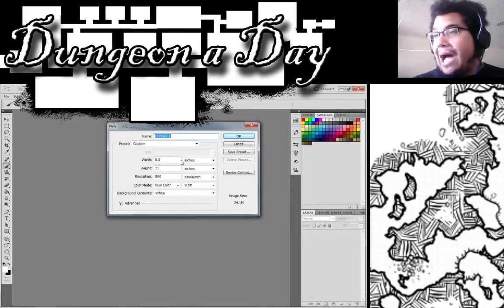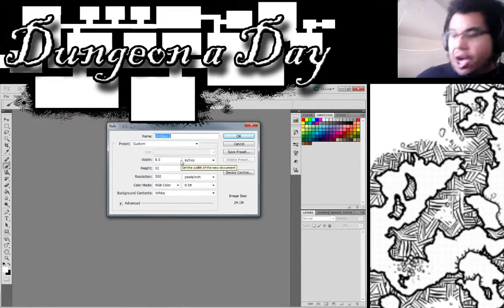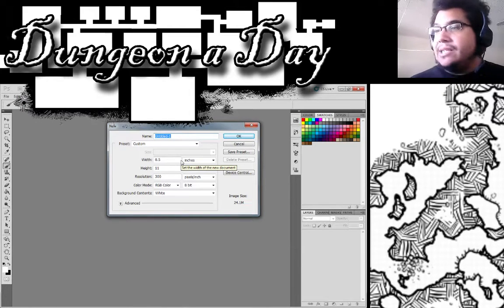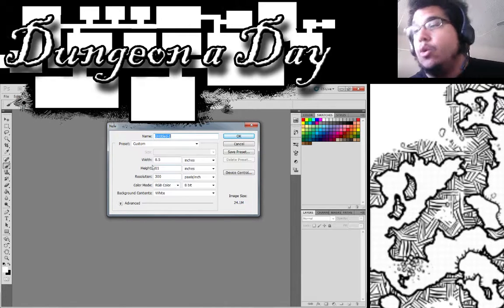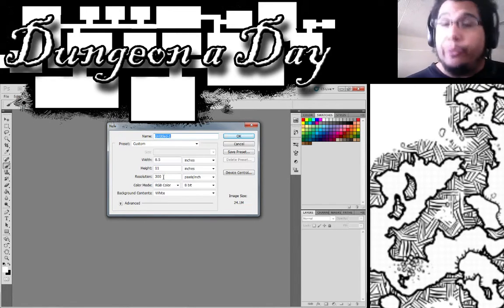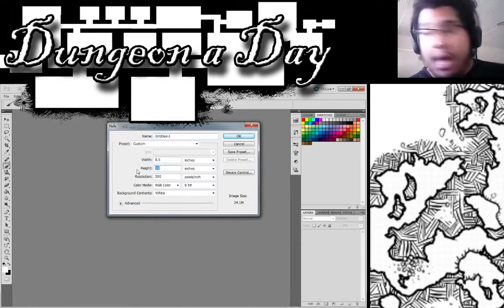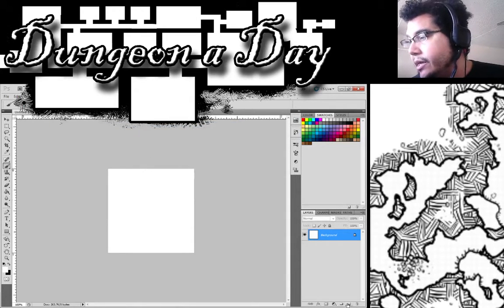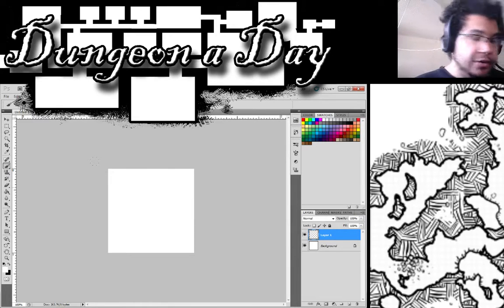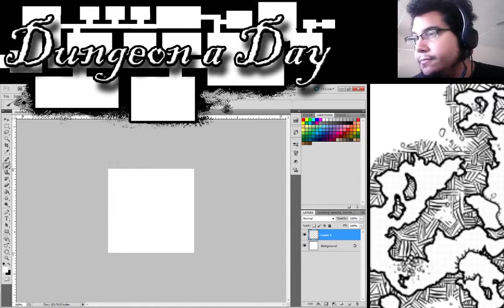Now, I like to work in the hundreds of DPI. Since I plan on making these maps available on DriveThru RPG, I will be making every single one of them at 300 DPI. However, we only need 1 inch to work with. So 1 inch, 300 DPI, RGB color, because why not? And I always start with a separate layer so that I know what I'm doing.